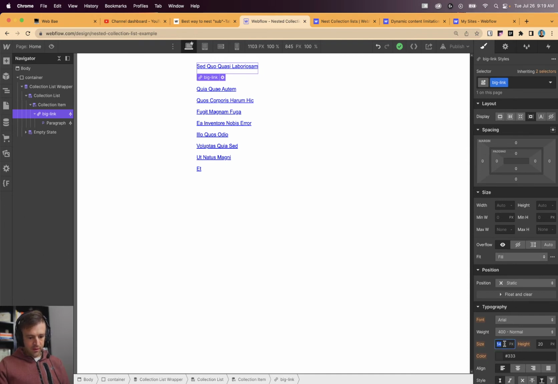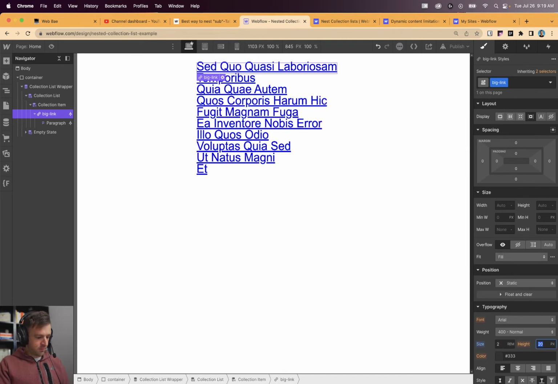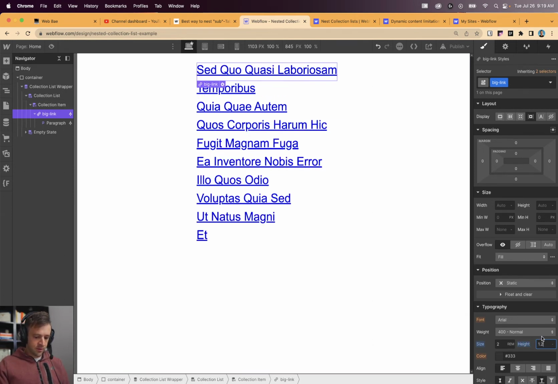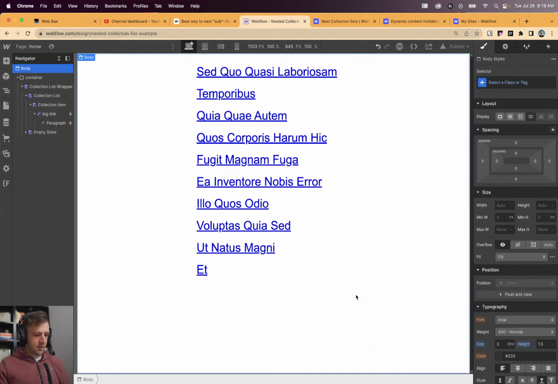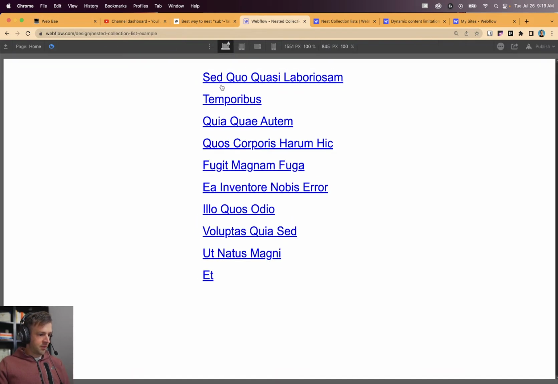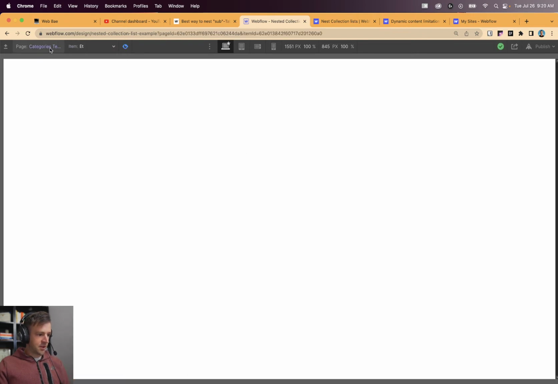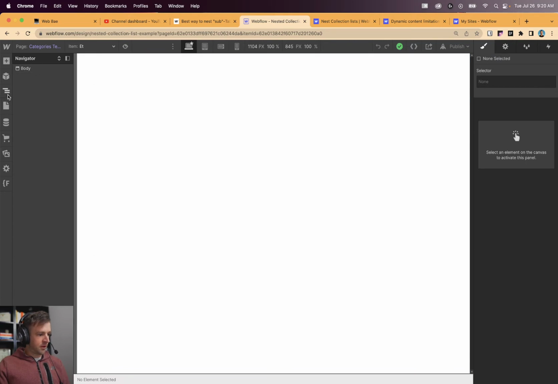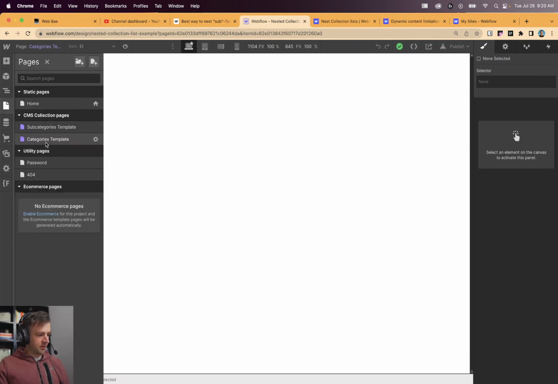You'll see why later. We'll make this 2 rem and a line height of, I don't know, 1.2 unitless. Make it 1.5. Okay, so now if I go into preview mode and I click, it'll go to the categories template page. I'm going to come out of preview mode. And if I go back to pages, so I'm in this categories template page here.